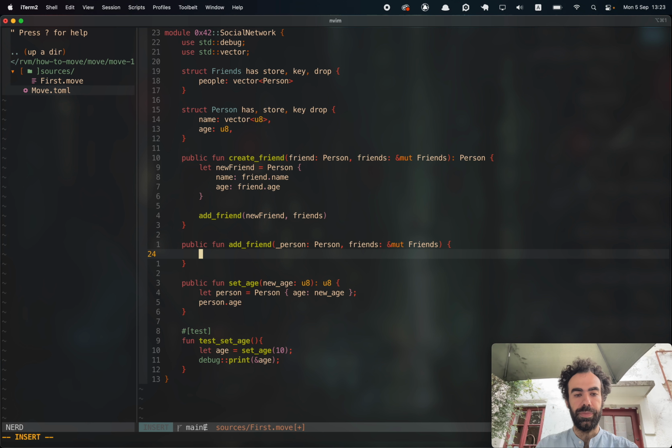So what's it going to do? Well, we want to update this struct and this people field with the new friend. That's essentially what we want to do. So the way that we push to a vector in Move is we use this method on the vector called vector pushback. And pushback takes in two things, and this is why we always needed the mutable friends around.